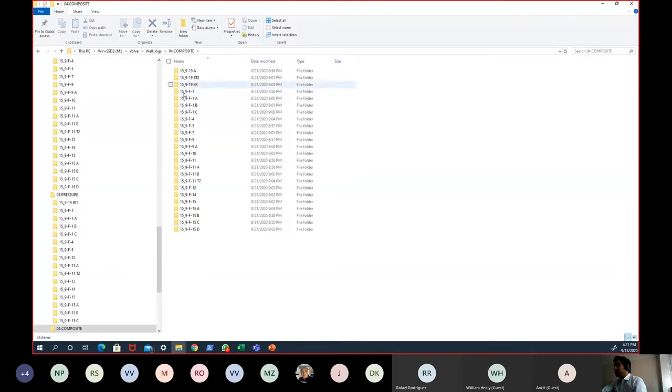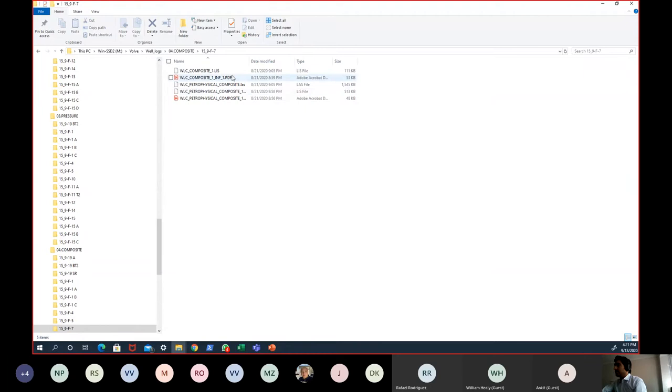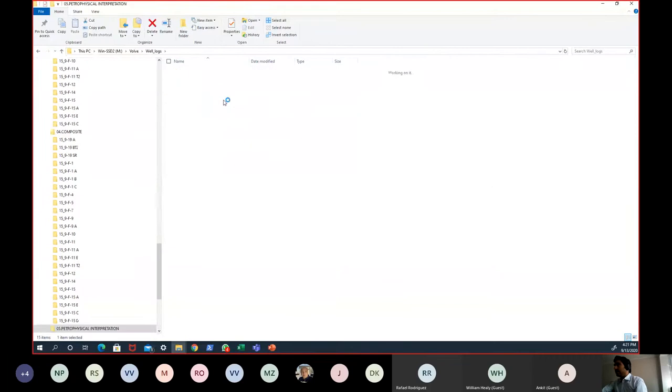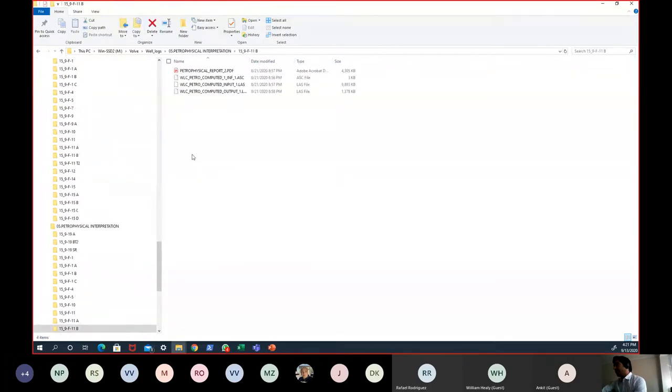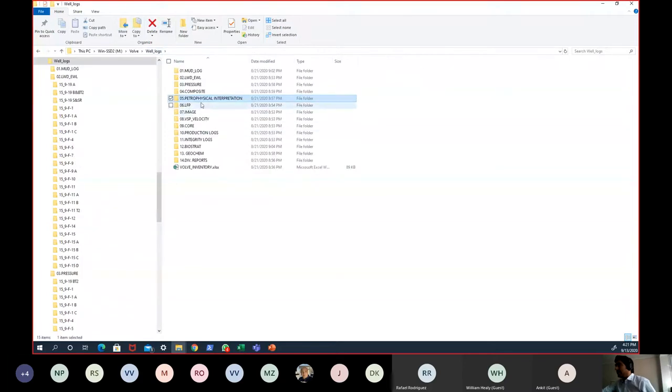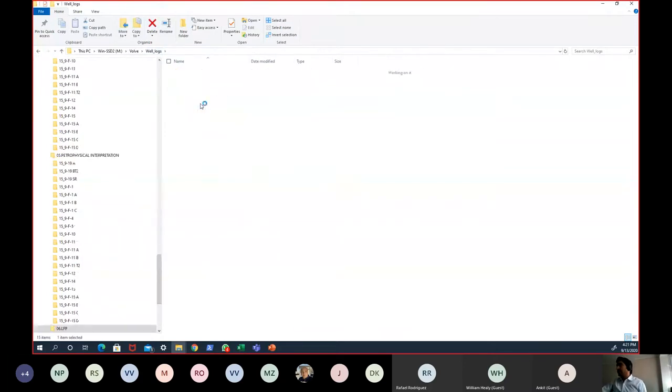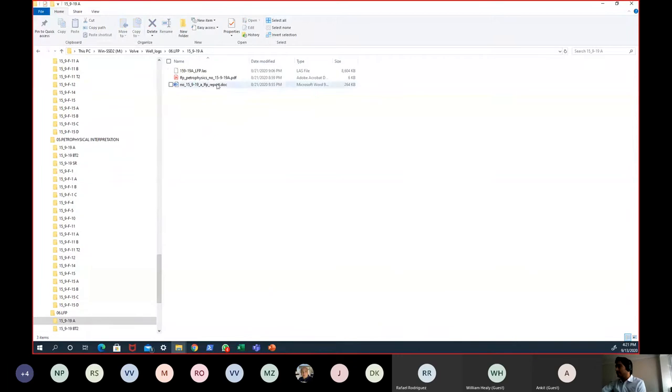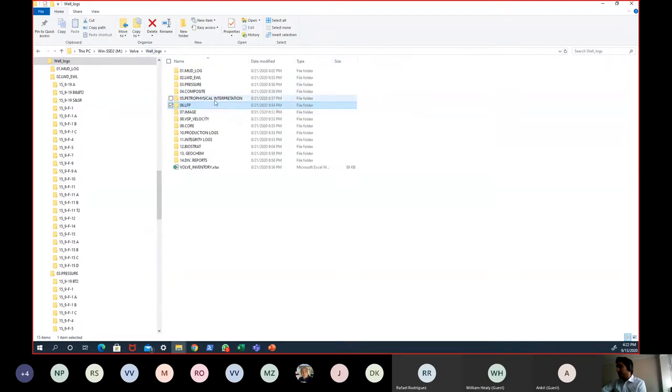You have a composite LAS file, and there are some reports, I guess, and then the petrophysical interpretation, again more LAS files with the whole petrophysical interpretation, not only raw data. And I'm not quite sure what's the difference between the LFP. The LFP is just a few files, but they have the LFP petrophysics and they have the other petrophysical interpretation folder.